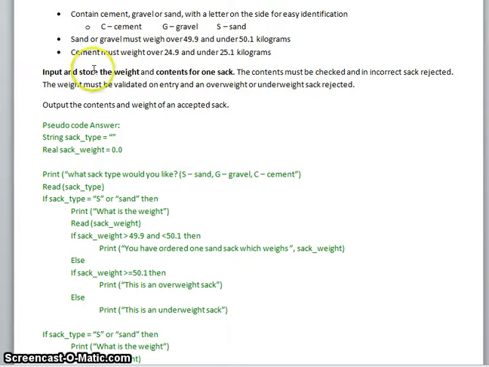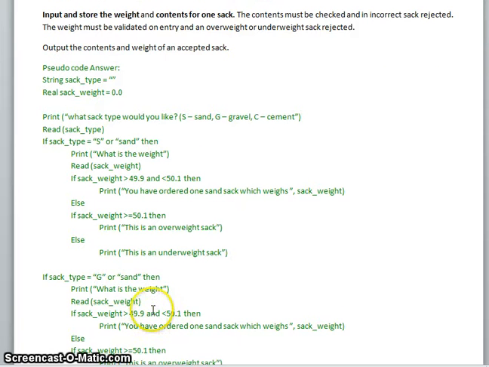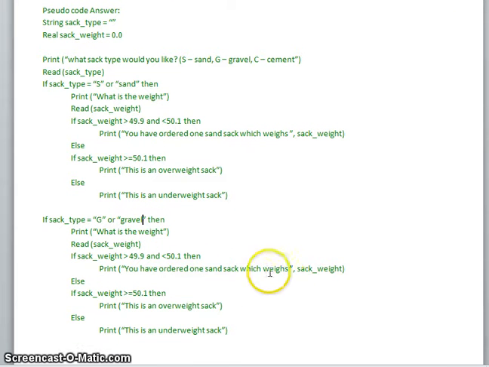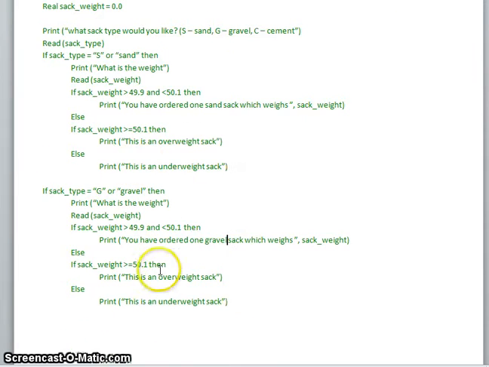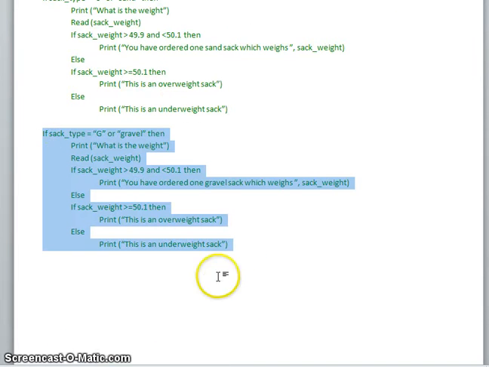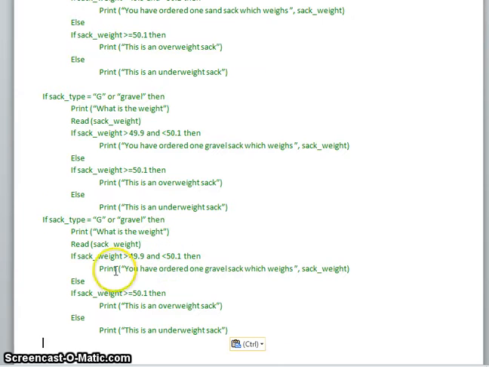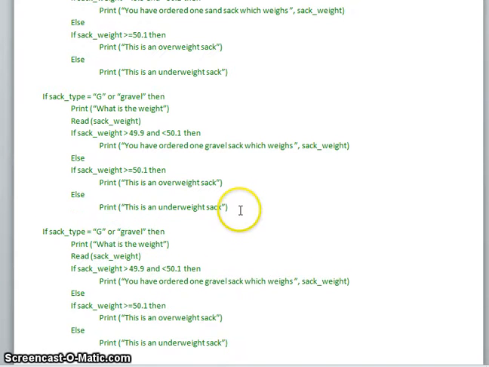Let's have a look. So gravel is the same, so we're going to change the S to a G, and we're going to move that into gravel, and it checks the weight, it checks that's all correct. You have ordered one gravel sack, and that's the same as sand. The only thing we've changed is the sands to gravels. The next one along, the cement one, we're going to copy this again, and we're just going to paste it over here, and let's add a space in there, and this time we're going to change everything for cement, and the same thing over here.